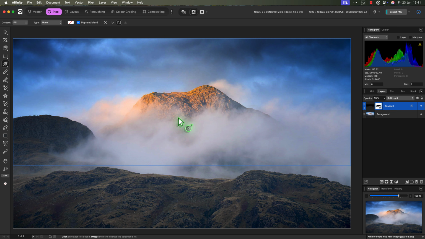Now this isn't the only way to create a linear gradient to adjust the sky. You can also do it in the Develop filter, which is the old Develop persona. To see how that's done, watch this video next.